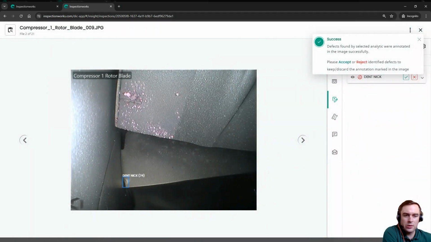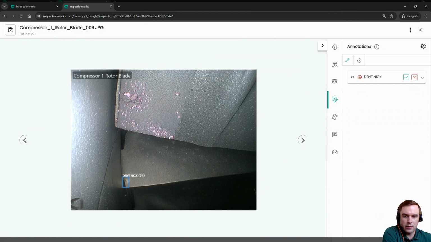Click run analytics, and you see it finds a defect here on the image. I can either accept or reject this defect. It shows me the level of confidence, what type of defect it found, and I can add comments as well. So let's go ahead and accept this.